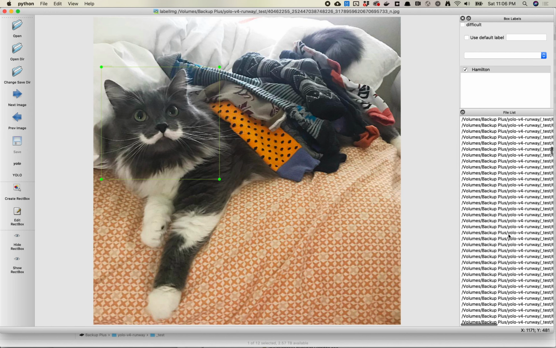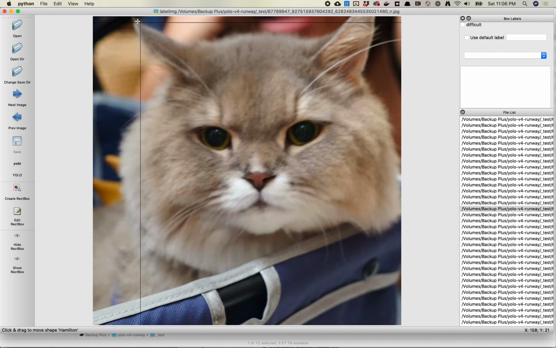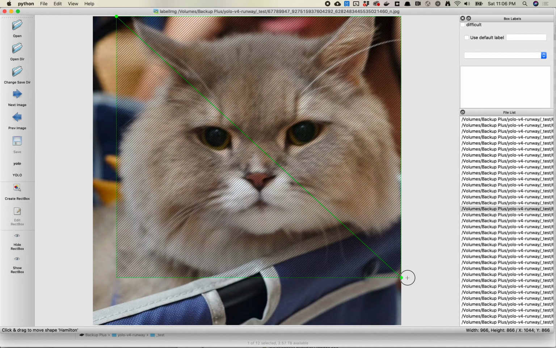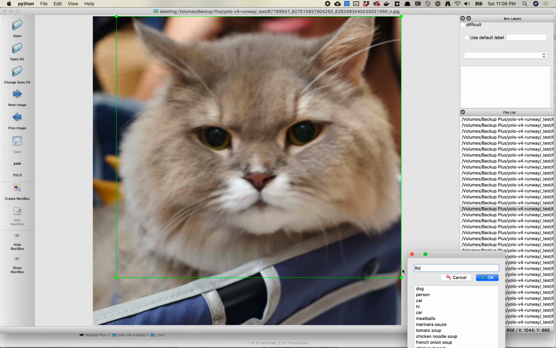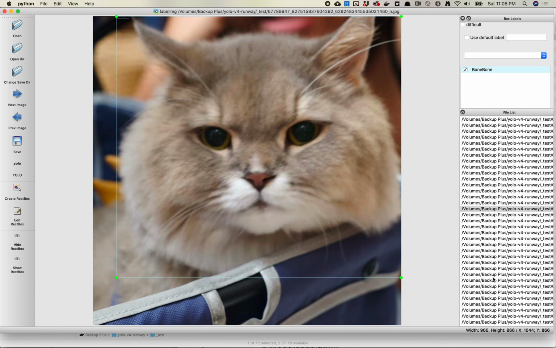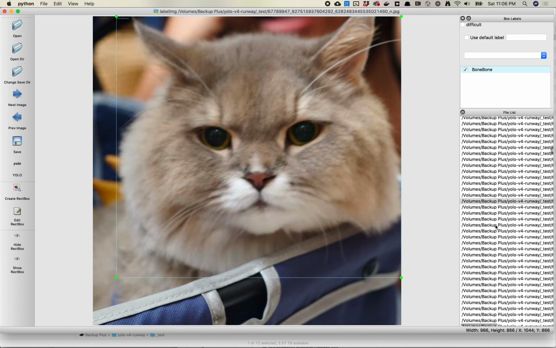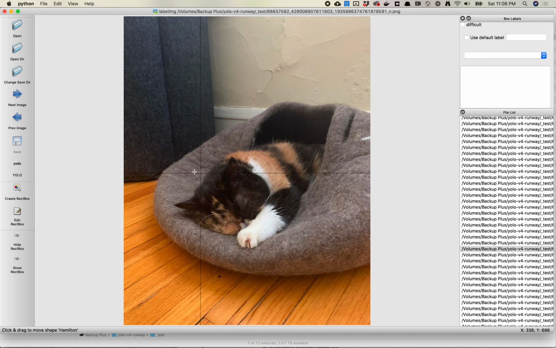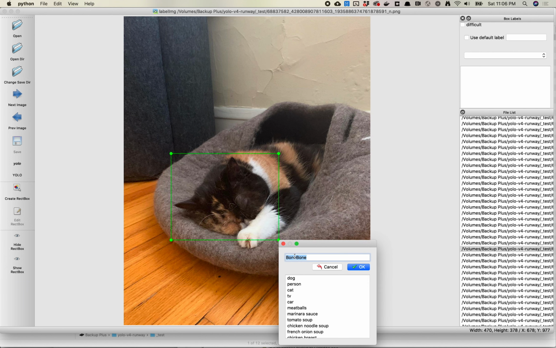So I'm going to find a couple other cats just to show you how this works. This one. So there's Bone Bone. So go ahead and select all of Bone Bone's face. I'm going to say Bone Bone. OK. And then I'm going to find a couple others. So there's Pudge. You'll notice there's no color coding. There are no quick key commands. So if you are constantly switching between different labels, this can get pretty annoying because you have to type in each label every time.